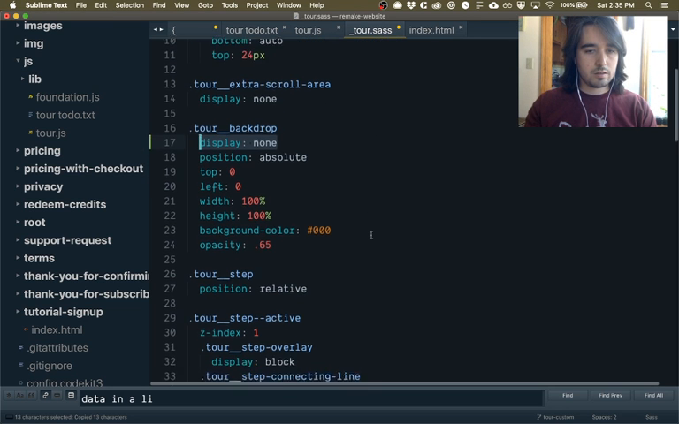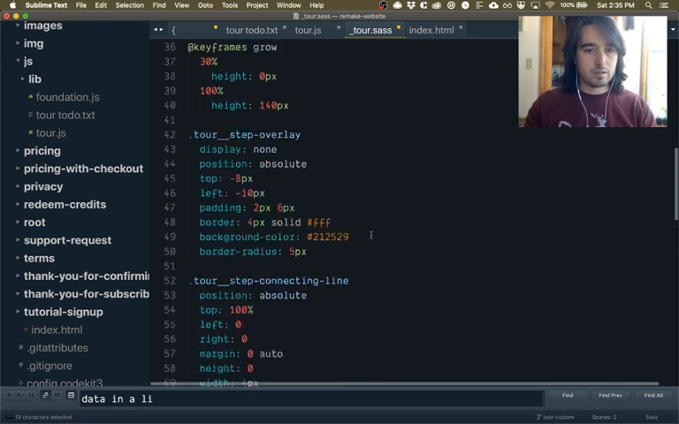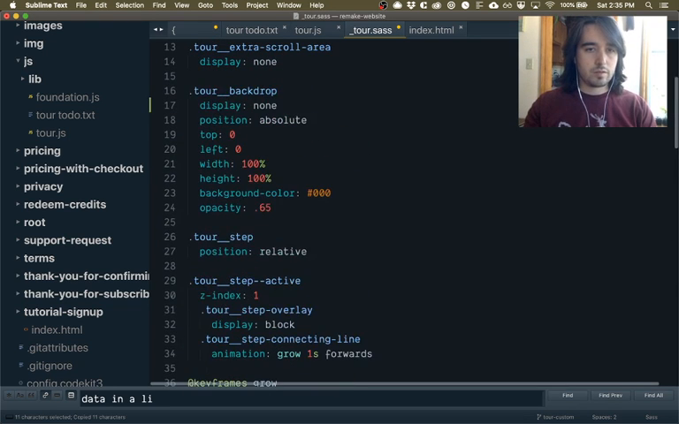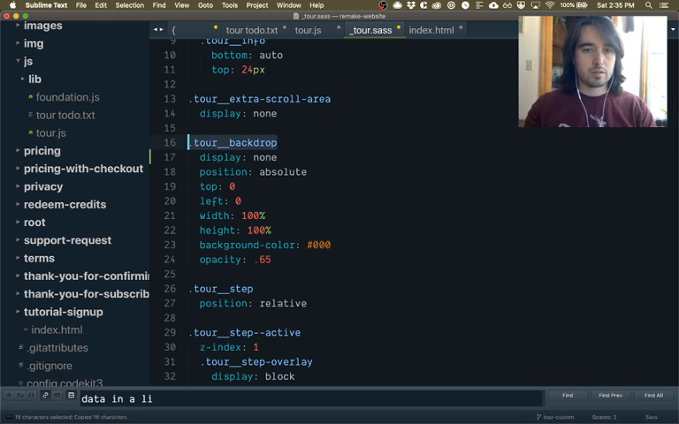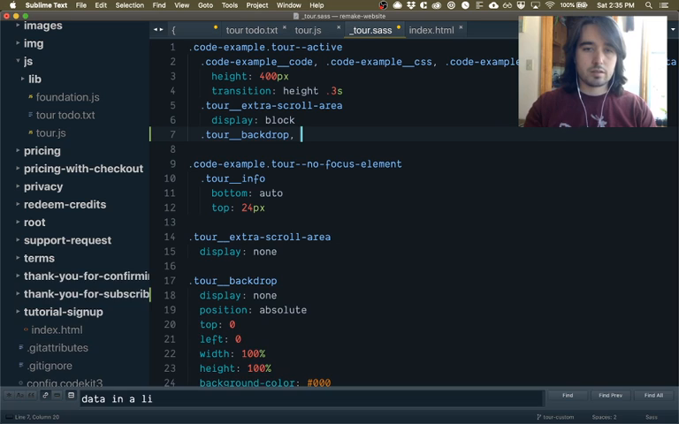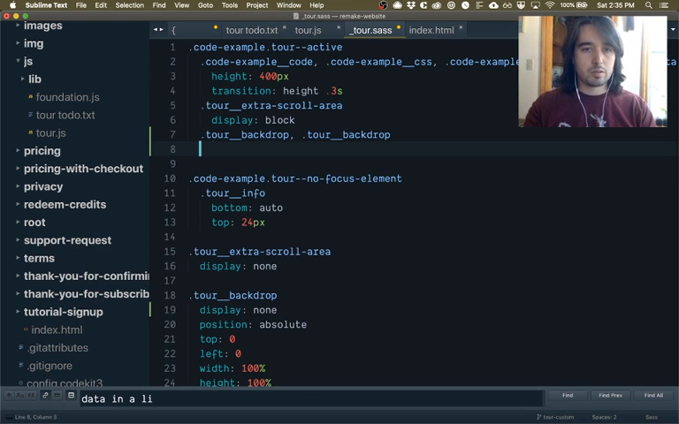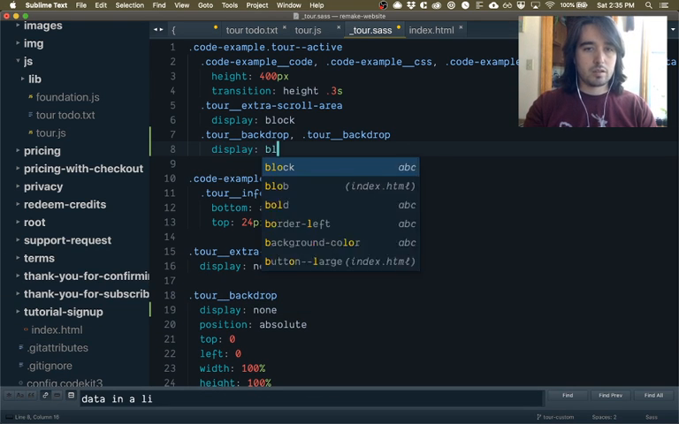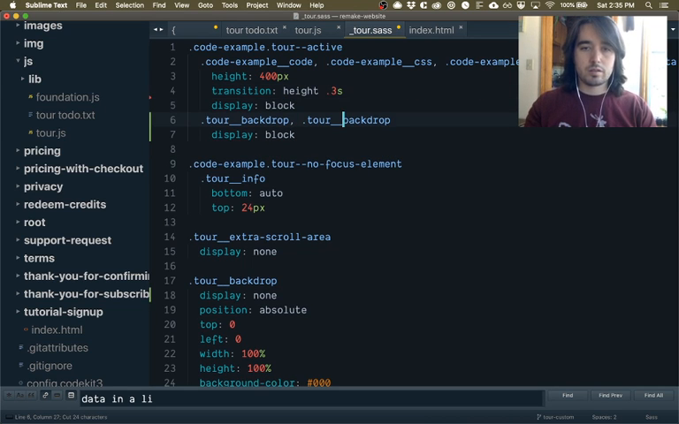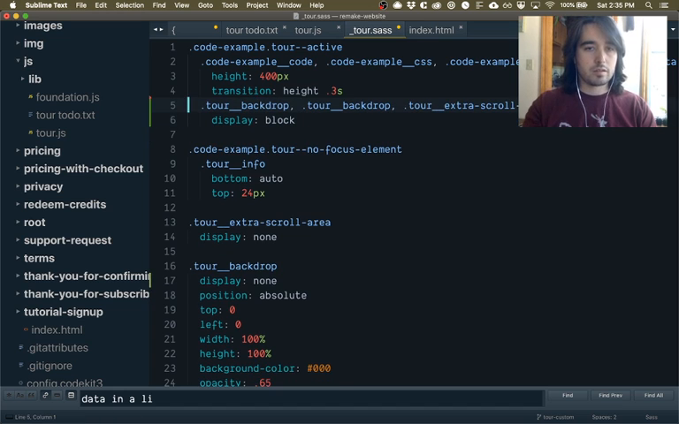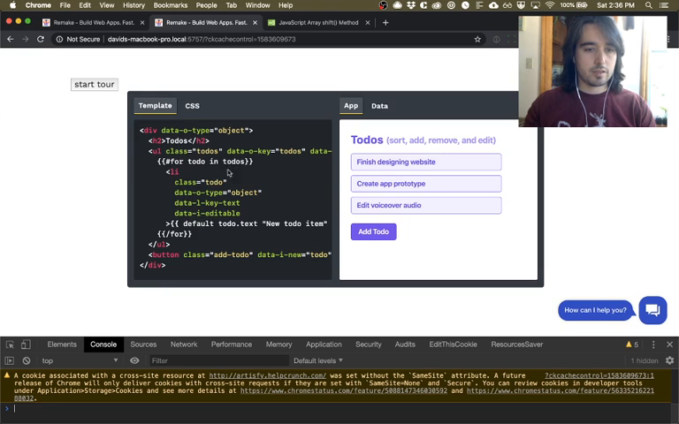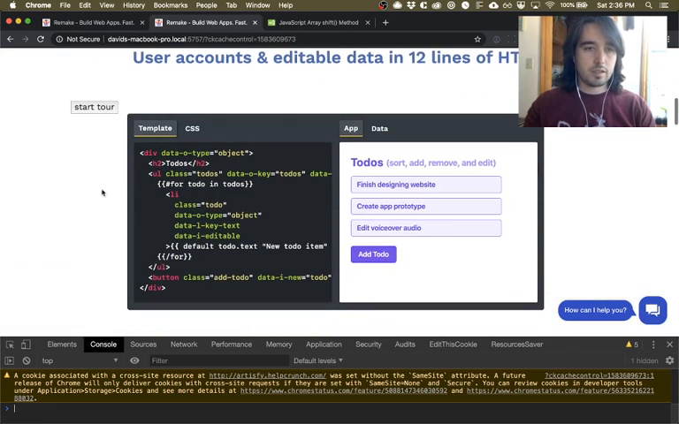And the info is going to be display none. So tour info and tour backdrop. And we're going to do that, comma, backdrop, display, block. Oh, and we can also add this extra scroll area. Perfect. Okay. Let's see what this looks like. Perfect. Nice. Now I do start tour.